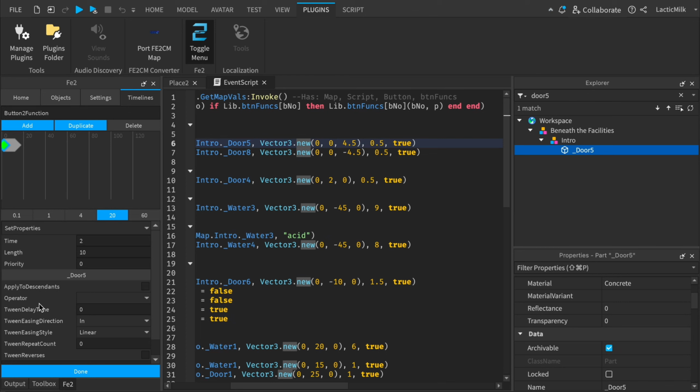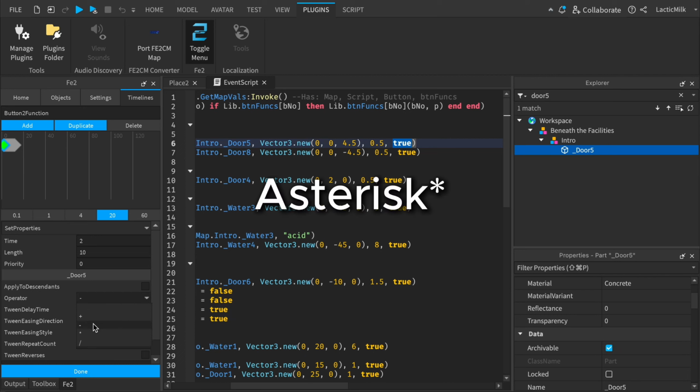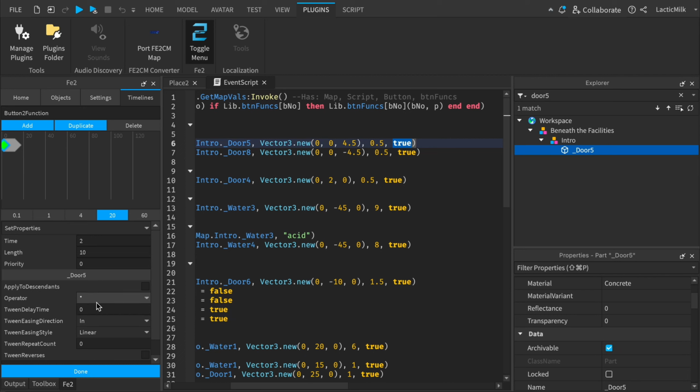First, let's deal with operator. In operator, check if this thing at the end says true or false. If it's true, the operator is the star. Yeah, this one. But if it says false, the operator is plus. So yeah, since this is true, change it back to the star.